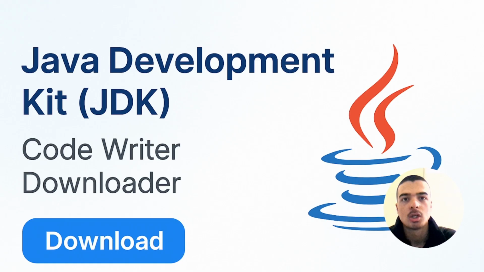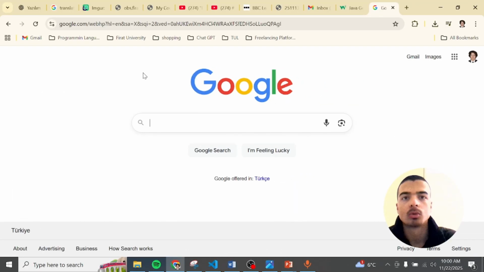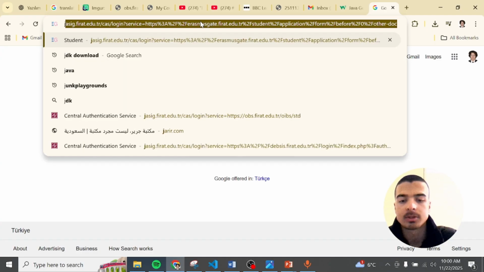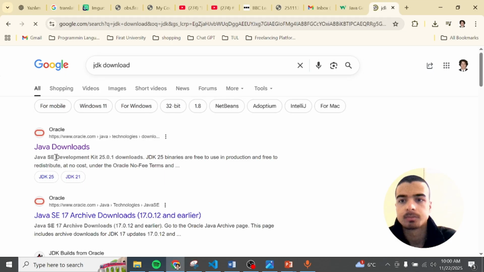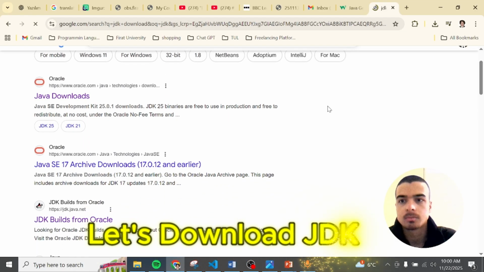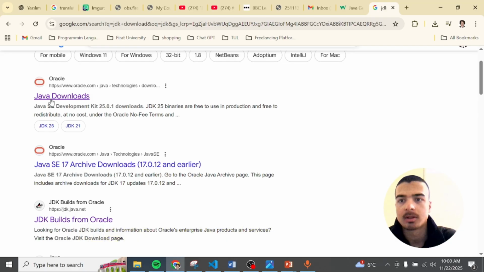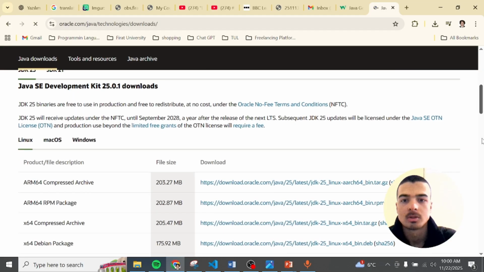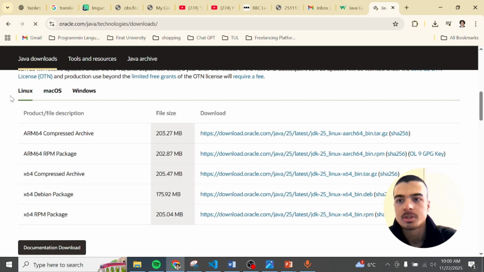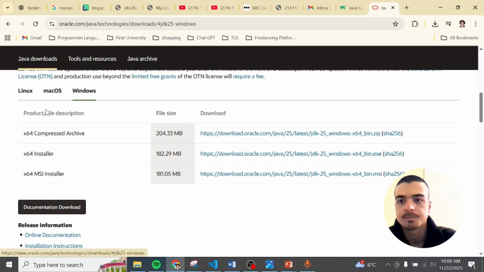So to start, we should go and install the JDK. To download the JDK, in your browser just write JDK download. In the first website, click here, Java downloads. Scroll down. In this part, you see Linux, macOS, and Windows. So it depends on your computer. I'm using Windows, so I'm clicking here on Windows.